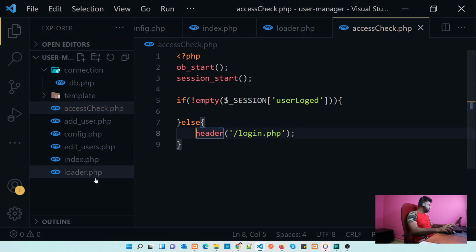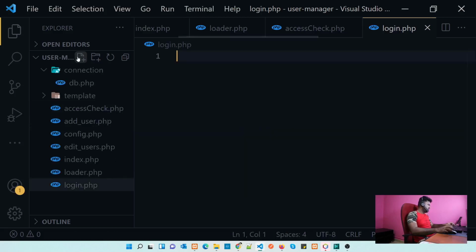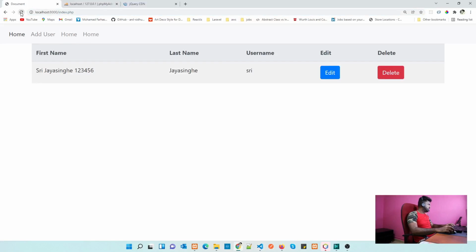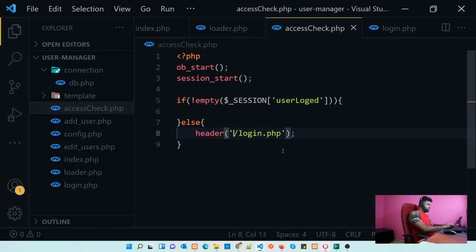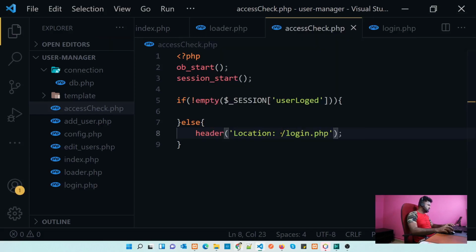Okay, let's create the login.php as well. Okay, let's try this. It's not working actually. Let's go to code again, and here we need to add header location. Okay, let's try now. Still not redirecting. Okay, let's check.